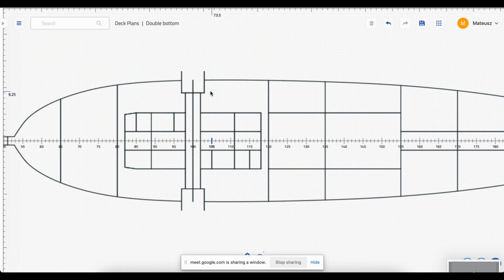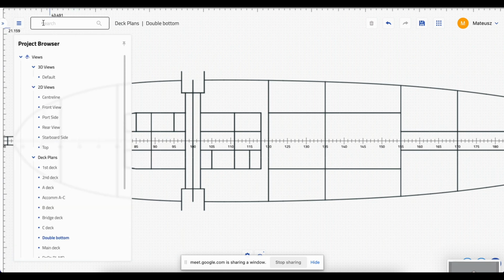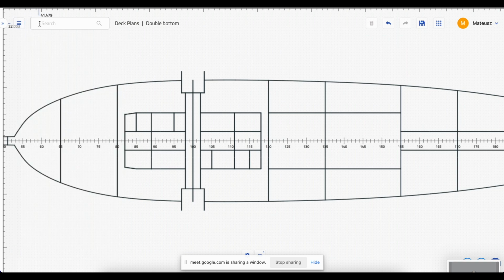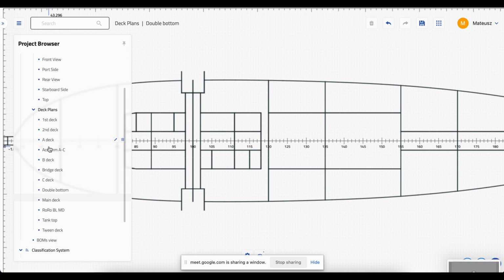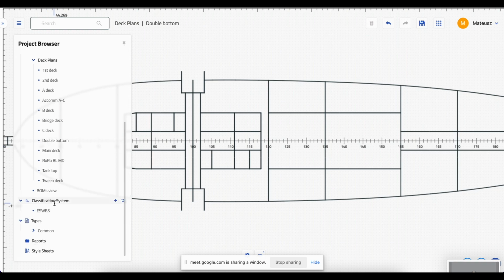here, but maybe first let's have a short look at the navigation in the editor. As you have already seen, I changed the views. So this is a project browser. You can access it by clicking a hamburger menu or the search bar. You can use the search bar to find certain items in the project browser. First you have your views, 3D views, 2D views, also the deck plans. Later in the project browser, you will see your classification systems, and this is something that we will cover in the future in some other webinar.